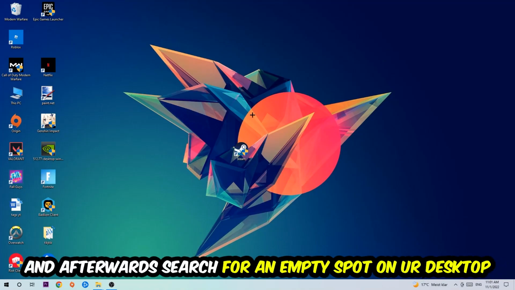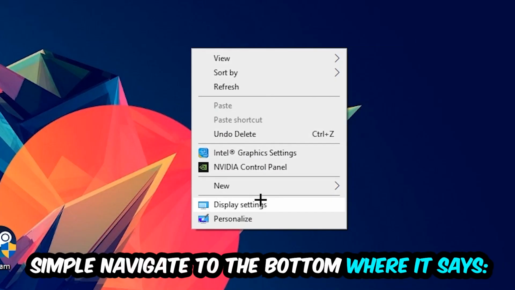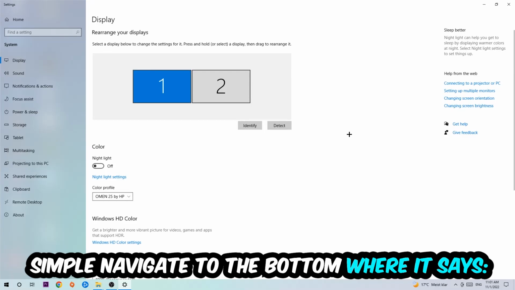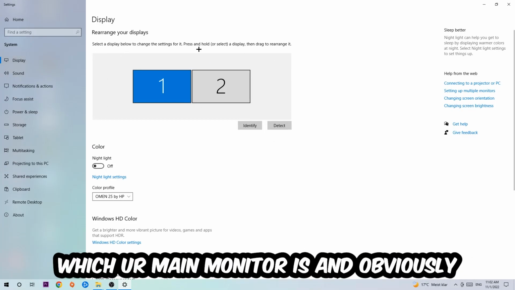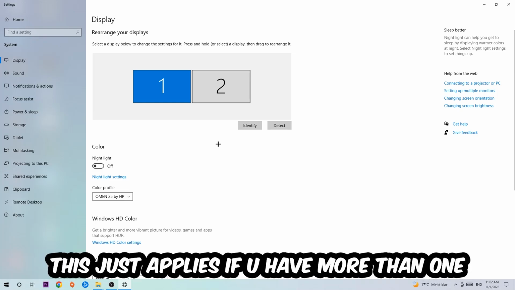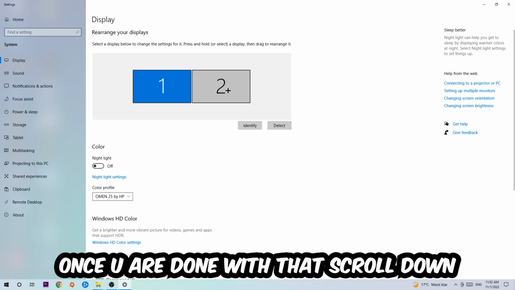And afterwards, search for an empty spot on your monitor or your desktop. You're gonna right click and simply navigate to the very bottom where it says display settings. We're gonna hit that and stick around display. The first step is going to be to identify which your main monitor is, and obviously, this just applies if you have more than one. So you're going to hit identify and identify it. Once you're done with that, scroll down.